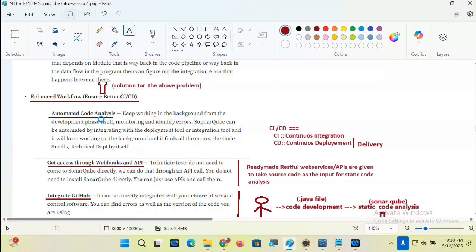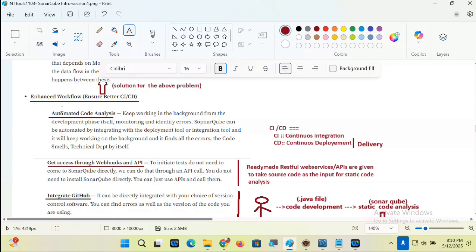Continuous deployment or delivery. Enhanced workflow ensures better CI/CD. Automated code analysis keeps working in the background from the development phase itself, monitoring and identifying errors. SonarQube can be automated by integrating with the deployment tool and integration tool, and will keep working in the background, and it finds all the errors, the code smells, technical debt by itself.